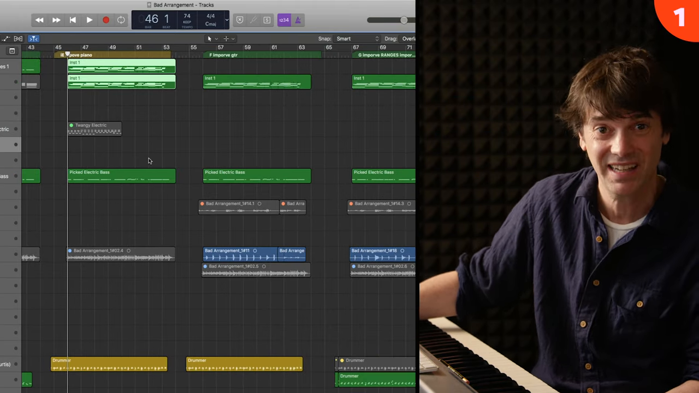So yes, you're going to find examples of brilliant arrangement across the musical spectrum. It could be Bulgarian folk music, it could be Egyptian traditional music, it could be jazz, which is a really brilliant place to start looking.